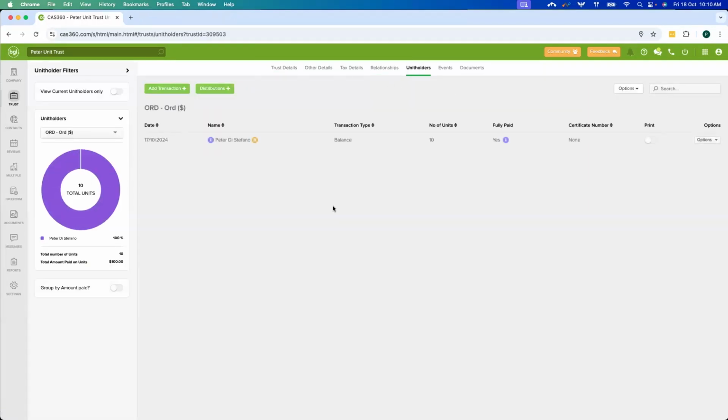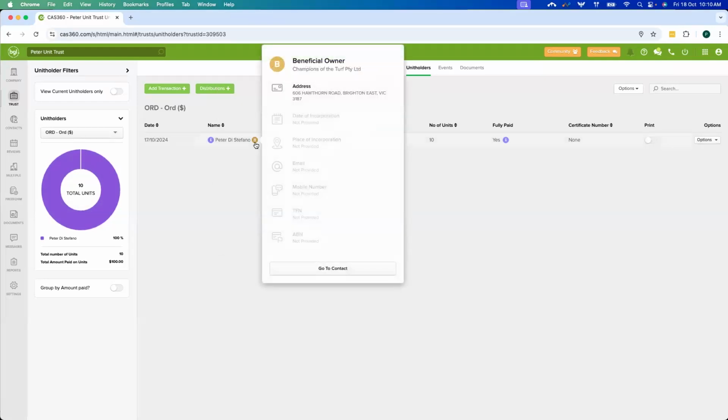The next screen is the unit holder screen. So this is probably the main screen. For those who are familiar with the shareholder screen, you'll notice that it is very similar in terms of its formation. You can see the unit holders up here and the amounts with the donut on the left-hand side. In this case, we can see the unit holder and the beneficiary that I'd created for the corporate trustee.